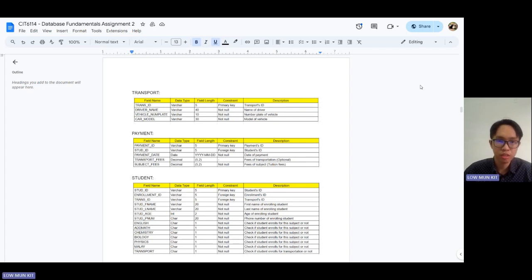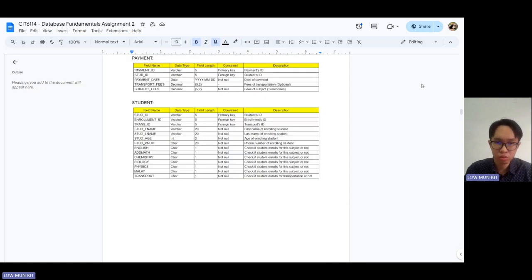For the next table, which is payment, we are using varchar, date, and decimal. We use decimal because payment involves ringgit. The date is for payment date, and varchar is for student ID and payment ID. Then for the last table, which is student, we will be using varchar, integer, and char. For char, we will be using it on the subject, and for varchar, we will be using it on student ID, enrollment ID, transport ID, student first name, and last name, as well as integer for student age.